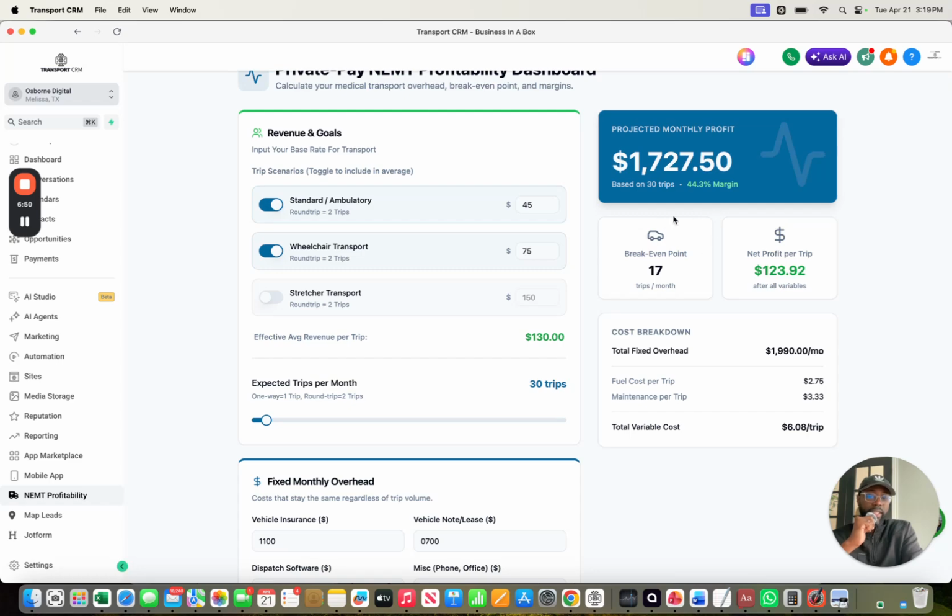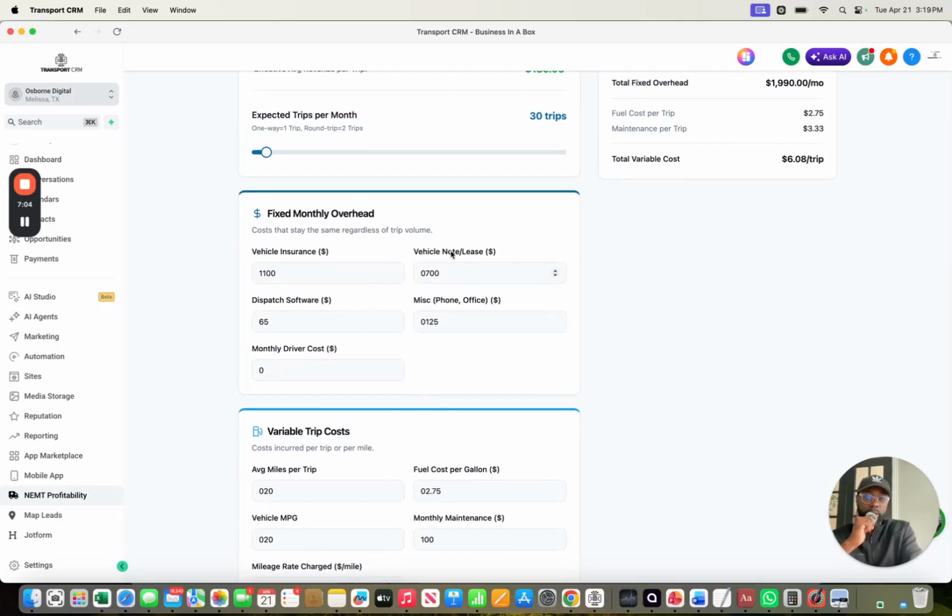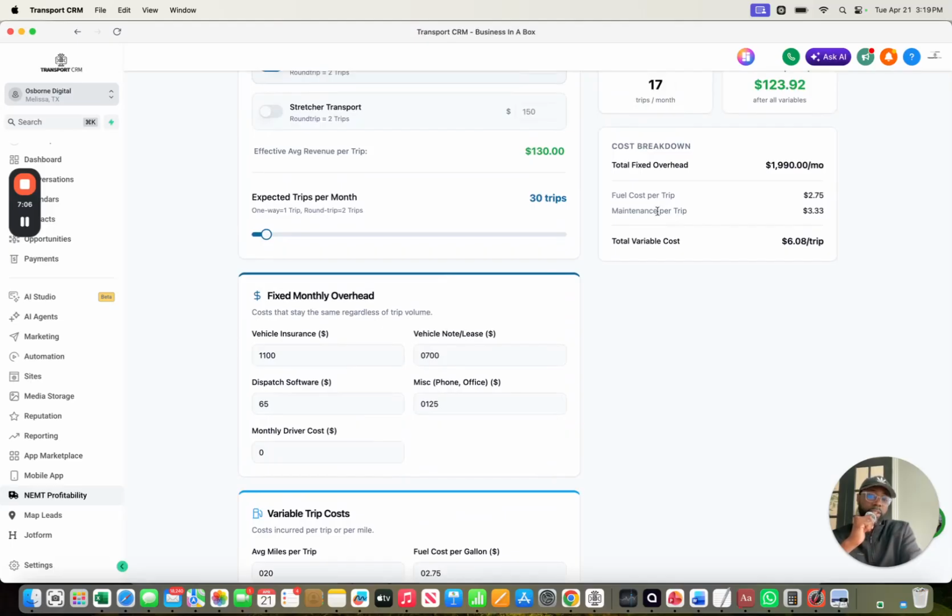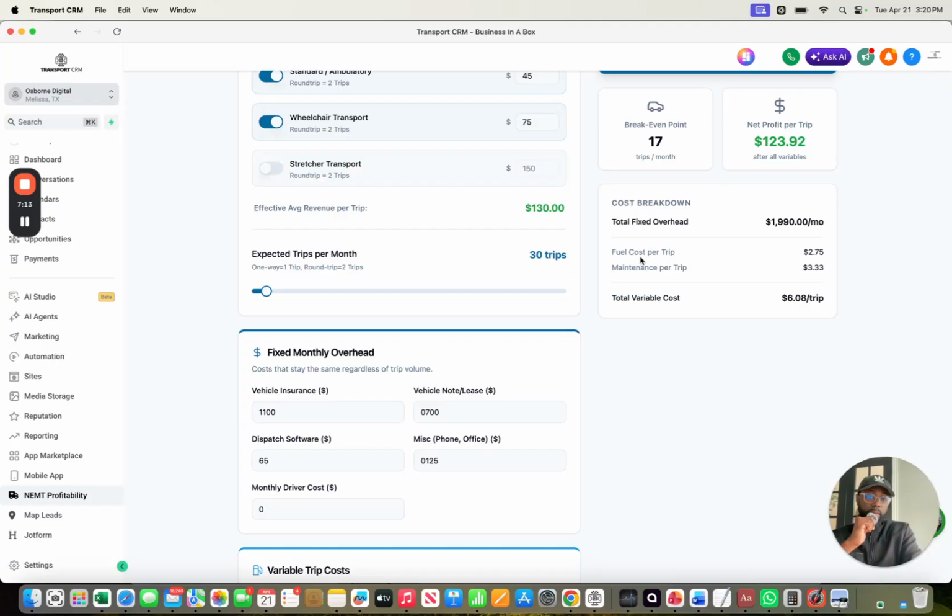We need to do about 17 trips a month to break even, which is 8 round trips and an additional 9 one-way trips. And then it gives you what your net profit is per trip. This fixed overhead is just based on the details that you put into the fixed monthly overhead section. So it's showing us that we have almost $2,000 a month fixed overhead. And then the fuel cost per trip and maintenance per trip, it breaks that down, dividing that cost over how many trips we're doing per month. Then that total variable cost is $6.08 per trip. So it's asking, how much is it really costing you per trip?